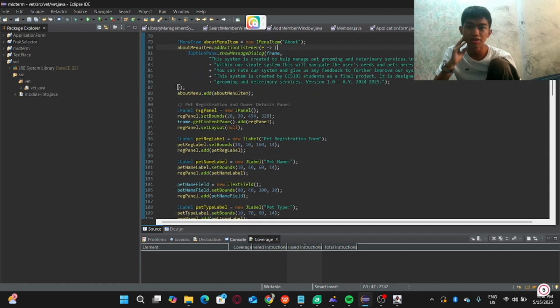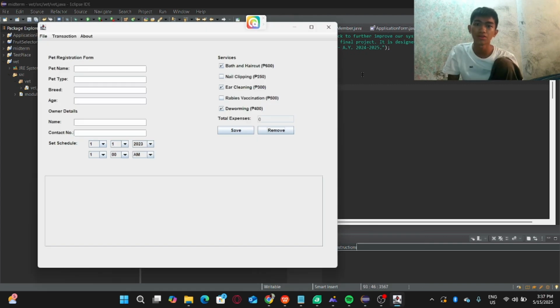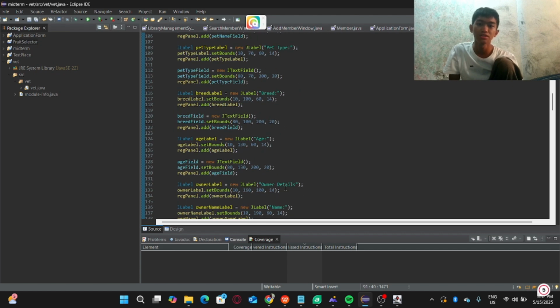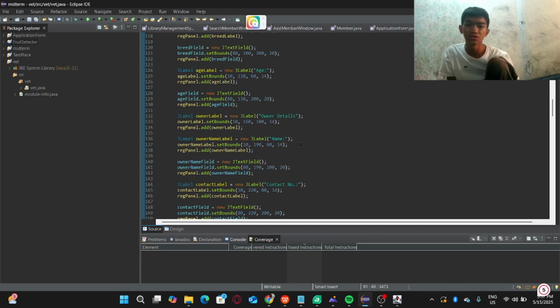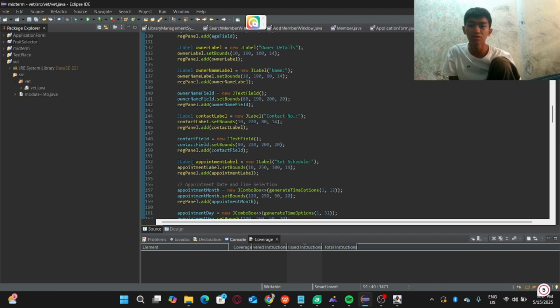Now we'll be adding the JPanel. Since we just renamed it to the registration panel or reg panel itself, it also applies to the pet registration panel, as we see here, pet registration form. That's what we can display from here. This also applies to the pet name, pet type, breed, age, and owner details. This also applies to the name, contact number, and the set schedule, as it is still the JLabel but in a different variable name.